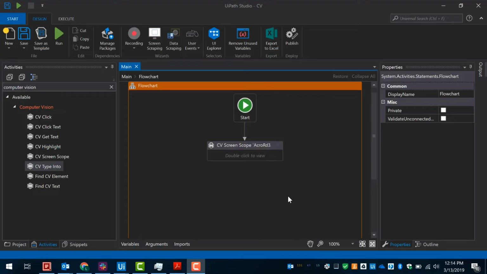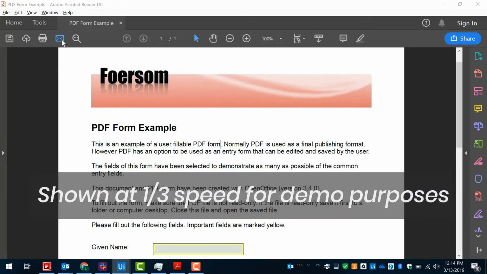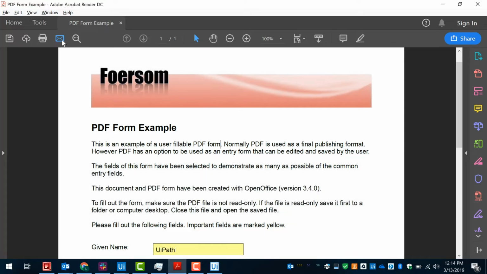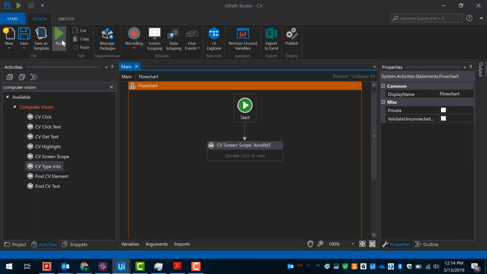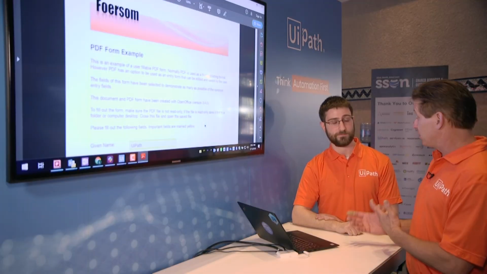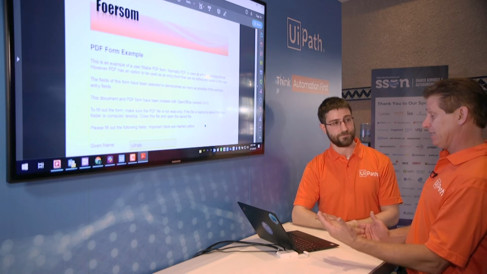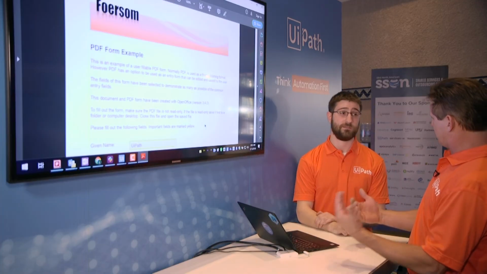Let's go ahead and run this automation here. The OCR is going to scan this page. It's going to identify the given name field and type UiPath into it. Great, so it's filled it all out. It could do any kind of forms. Brand new technology, in public preview now, so people can look at it. What kind of benefits are you hearing, or what do we think is going to happen for customers? What's the big benefit for them?